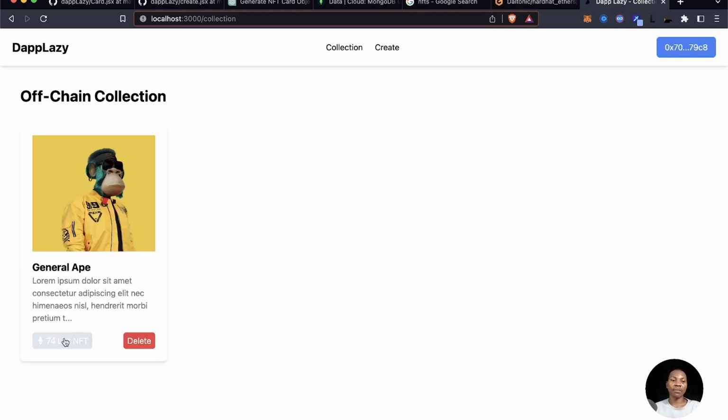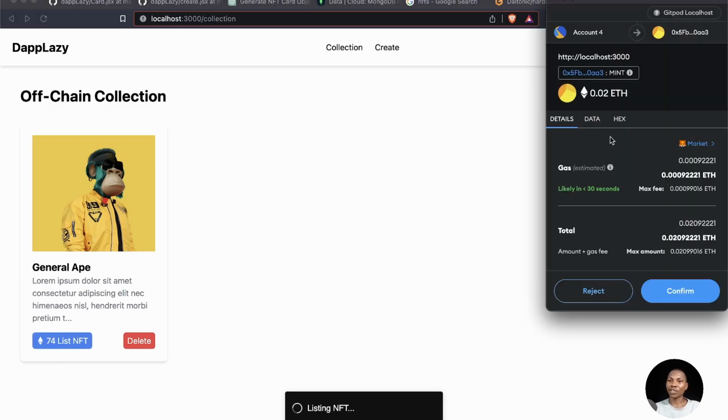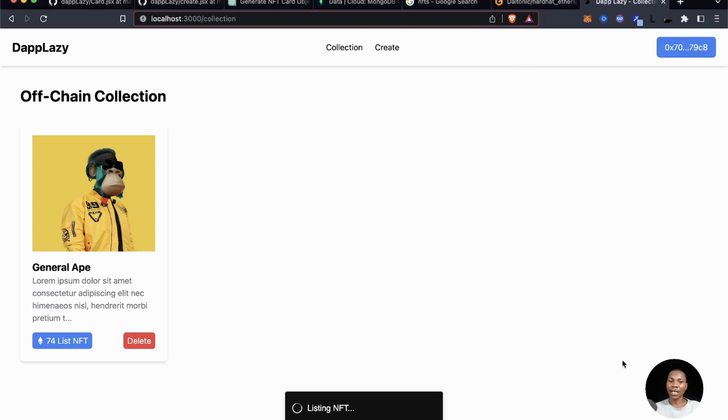Okay, so our app is up online showing list NFT. Let's click on list NFT. You can see that it's prompting this, and MetaMask should prompt now. This is the amount that I'm supposed to spend in listing this NFT, 0.02, and this is the gas fee, everything together. Click on confirm, and it performs the listing and is successful.